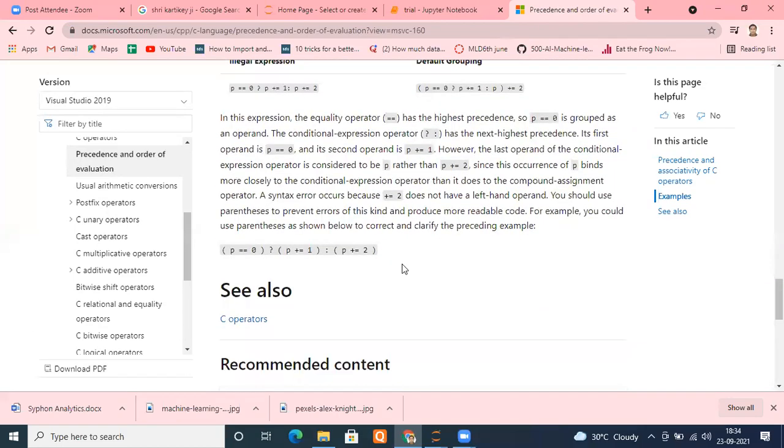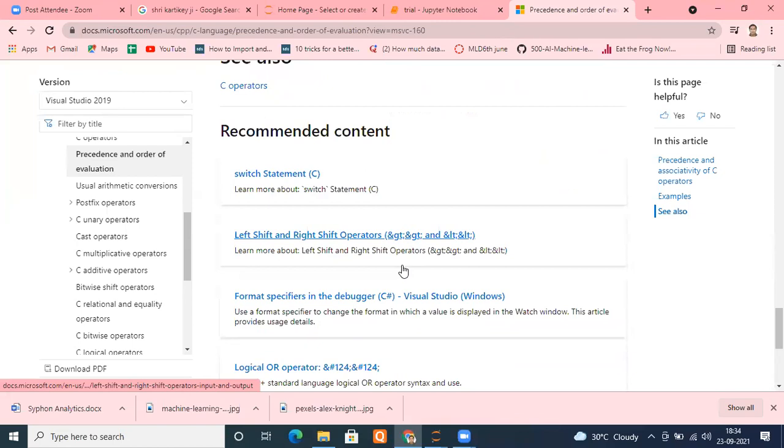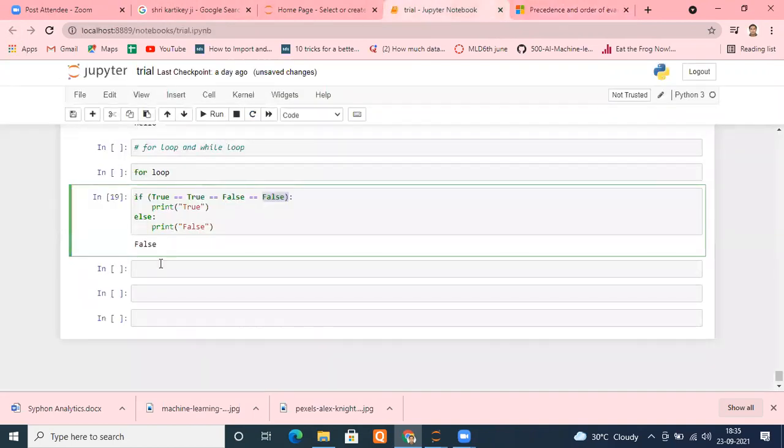Sir, I think they are going from right to left. We were going left to right, no? Normally, in case of short circuit, we always go from left to right. Okay, sir, sorry. In operator precedence, we always go from left to right. That's why. Let me check. Let me show you something.